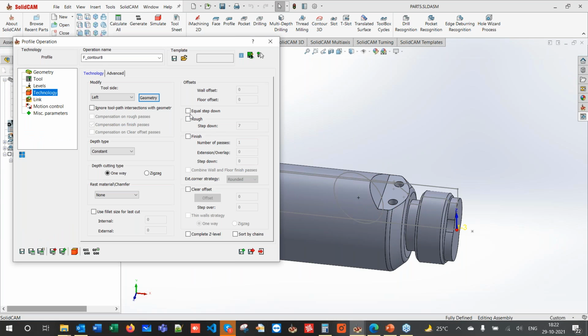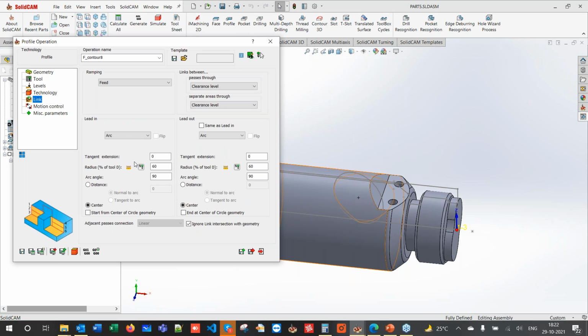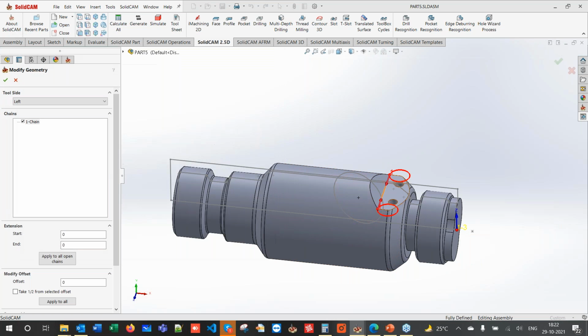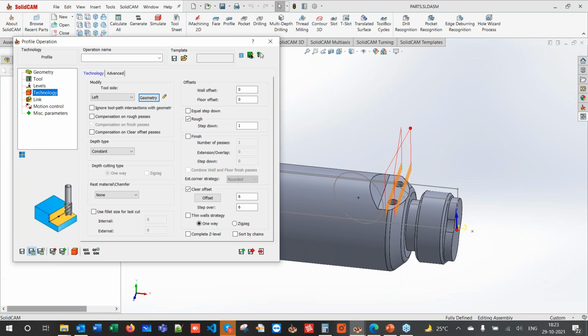and I will do a roughing. Keep it 0. The depth of cut will be 1 mm, and the clear offset I'm going to give 6 mm so that it will add another pass on the outside. Click on none, and then I'll give some extension at the start and end here in the geometry section. So I'll give 7 mm at the start, 7 mm at the end, and I'll just say save and calculate.